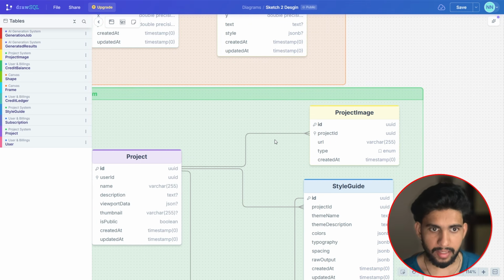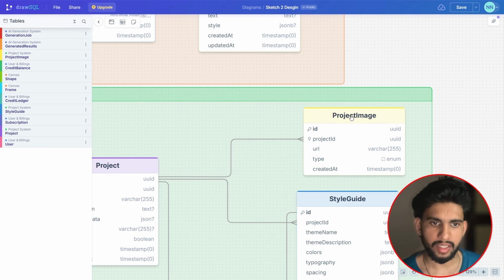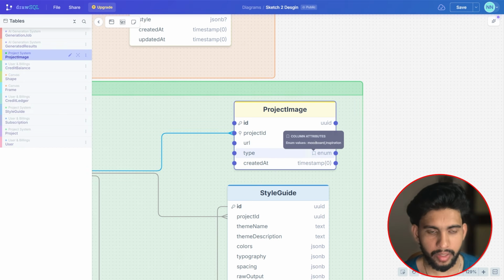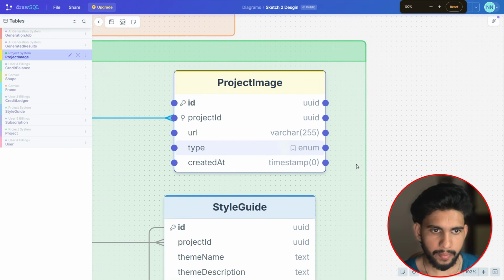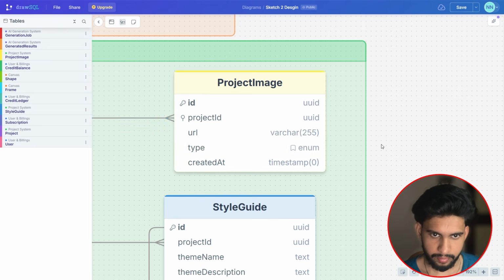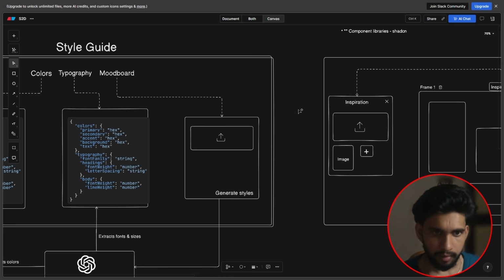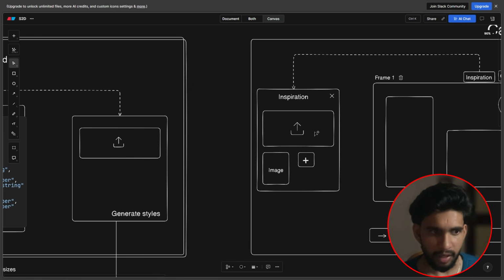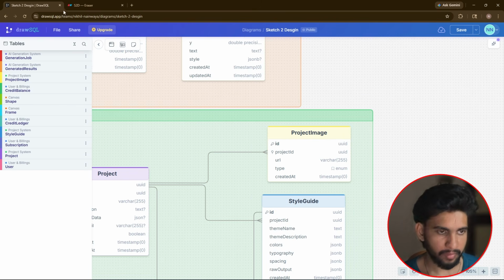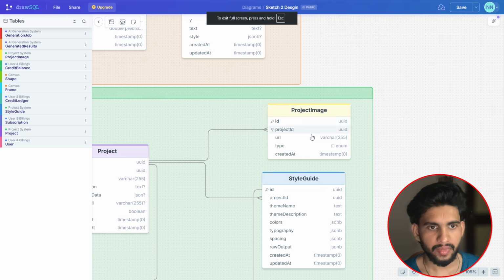The other data table that we have is project image. And if you notice, we have a URL and type here. URL for the image. And what is this type? If I hover over here, you will see it is an enum with mood board and inspiration. In the architecture, we discussed how we have an inspiration image and a mood board image. It is similar to that. This is the same image.